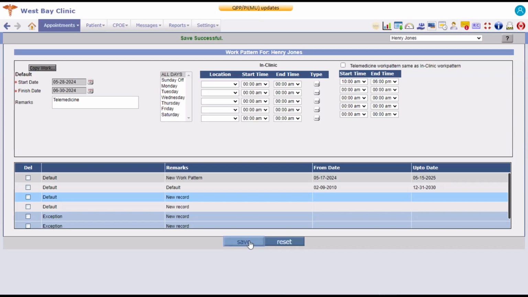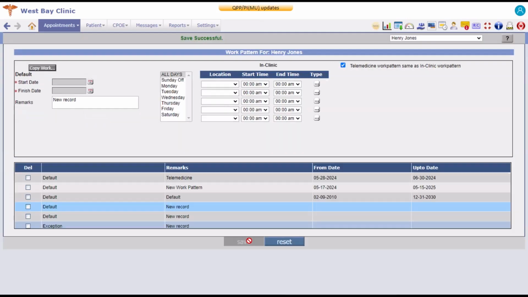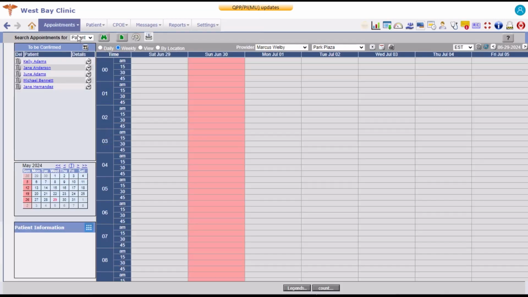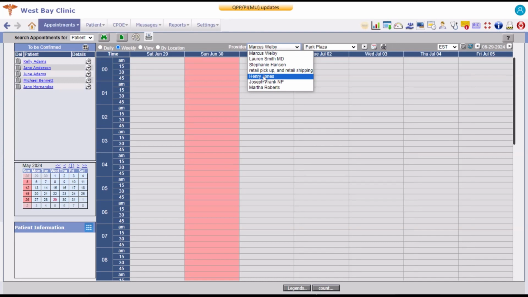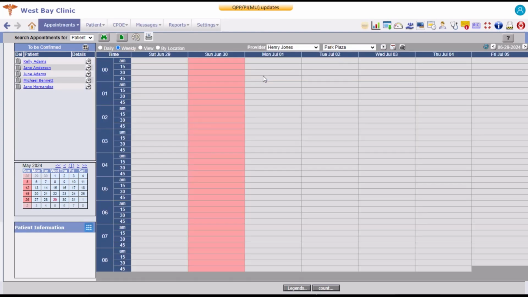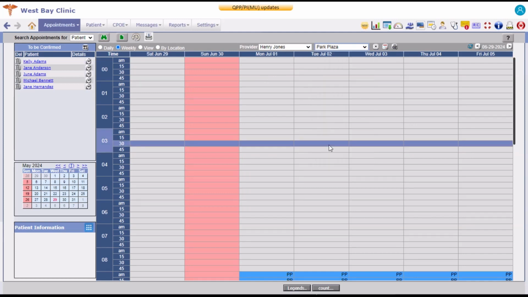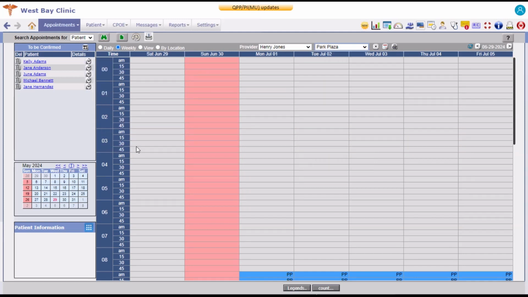Now, to view the work pattern of the provider on the Appointment Schedule screen, go to the Appointments tab. Click on Schedule. This is how the Appointment Schedule screen looks. Select the provider from the drop-down list. Then, select the location of this provider. This calendar here can be used for navigating to different months or dates to view the schedule.